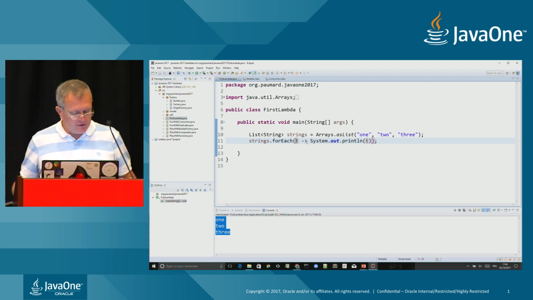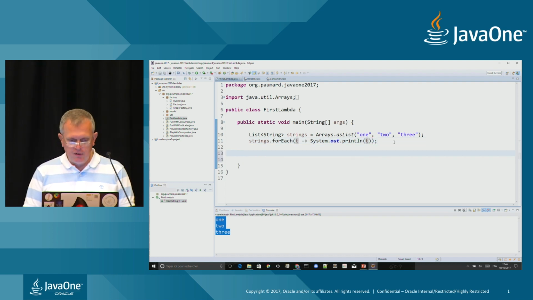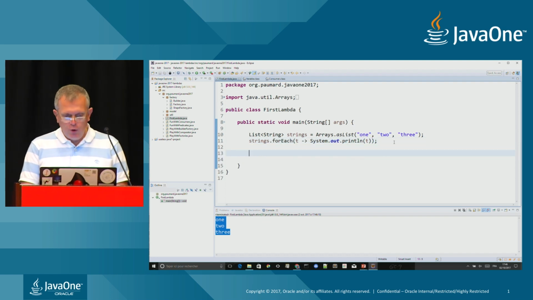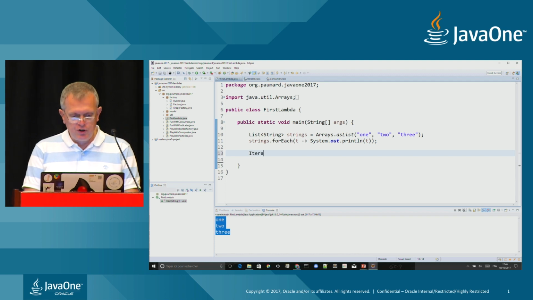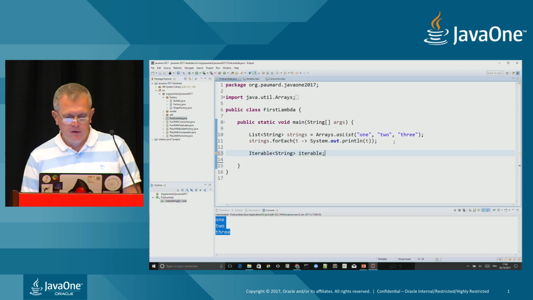So you see that it's not that complex to write lambdas. Let us take another example with another functional interface, which is the Iterable interface. Let us write an Iterable of String.